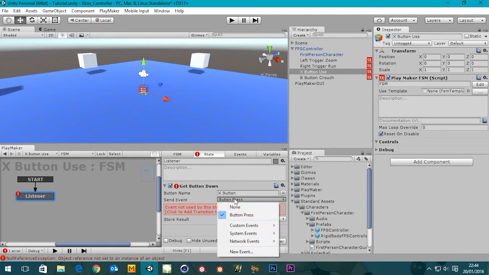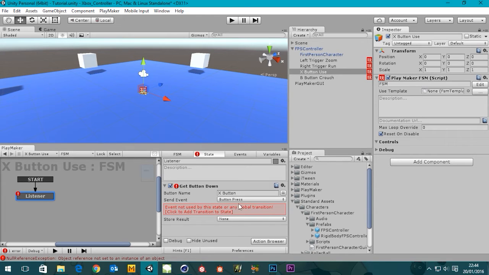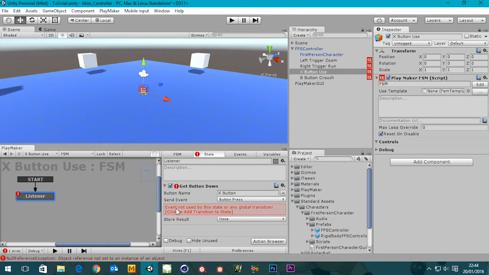I don't know if that's actually part of Playmaker. It's picking up on something I've done previously, but you could. I know it's something I've made, but for you, you just go to new event and then type in the name of your new event there, and then it will be listed here as button press like this. Okay, so it's saying event not used by this state or any global transition. Click to add transition state. Okay, so it's added a transition at the bottom, and it's called button press.